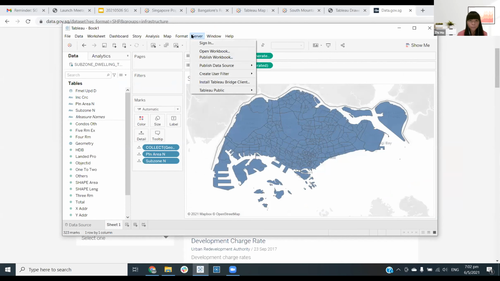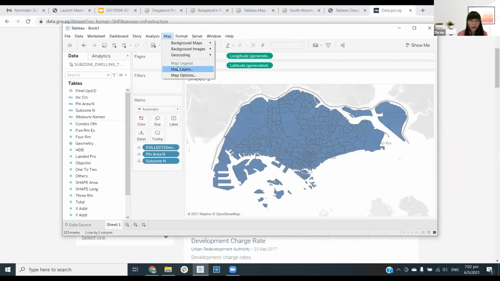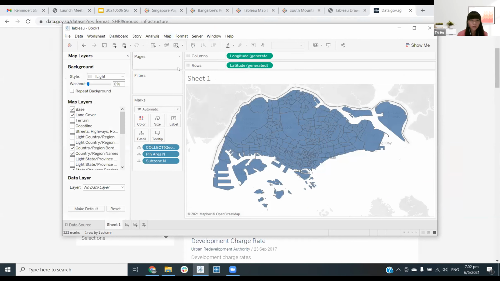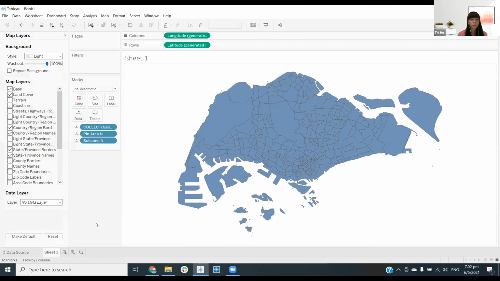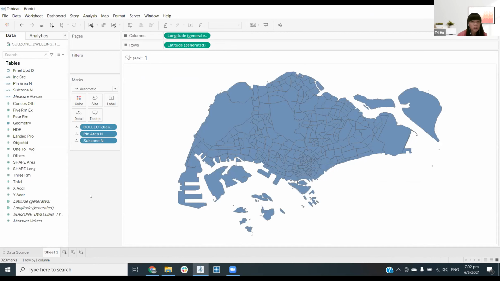Great. So for the map, I just wanted to make it a bit cleaner. So I just go here, adjust this to 100% so that I can just focus on the map itself. Okay, so now I have this map broken down by subzone. What I want to do is to color it according to the number of the population because I want to see which subzones are the most populated in Singapore.